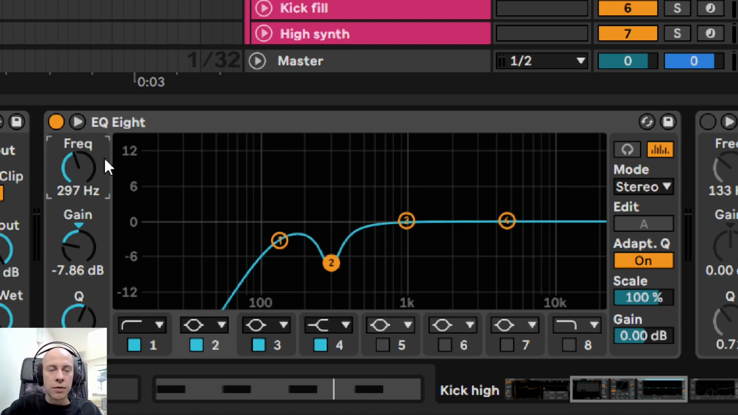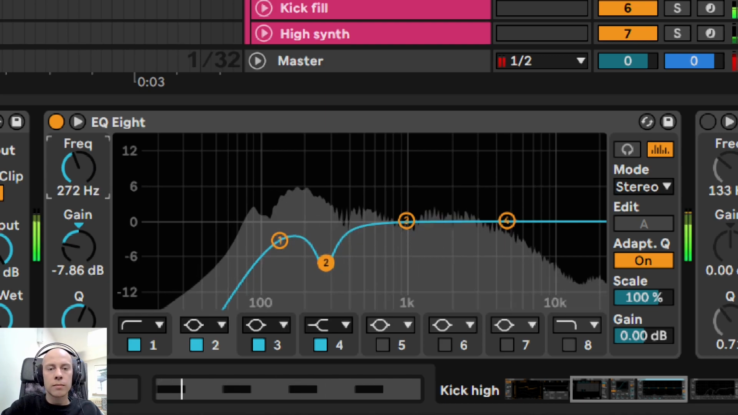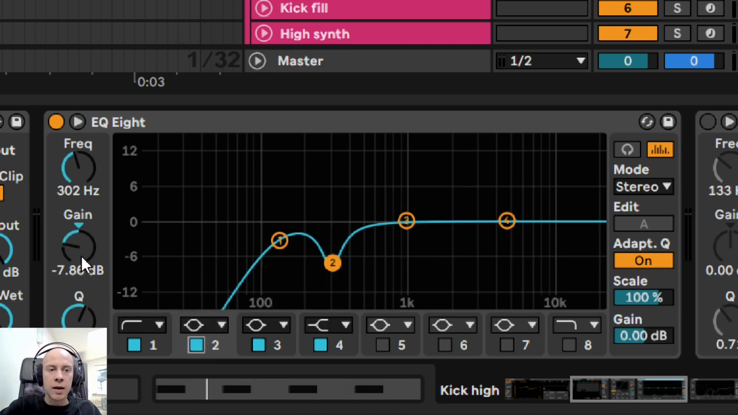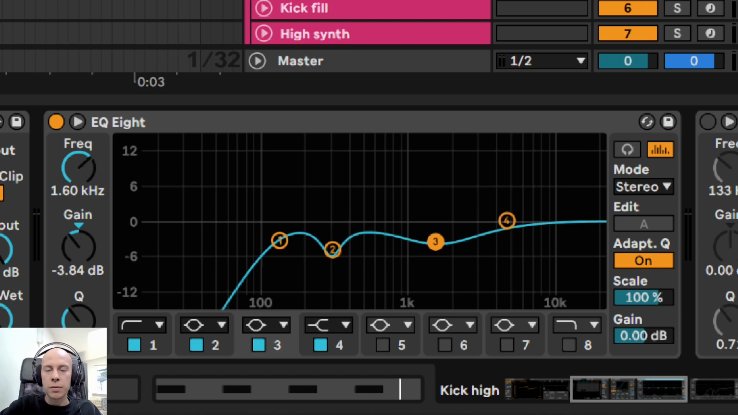I will know I have found the right frequency value once I notice that all the mud from the kick drum is already gone. Now it's time to readjust both gain and Q parameters. If the kick sounds harsh, it means that we might want to cut something from the high end as well.